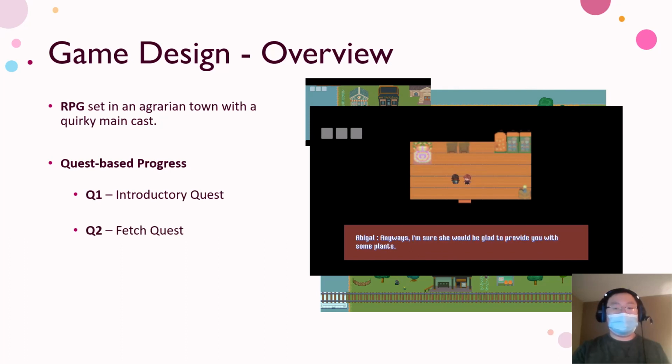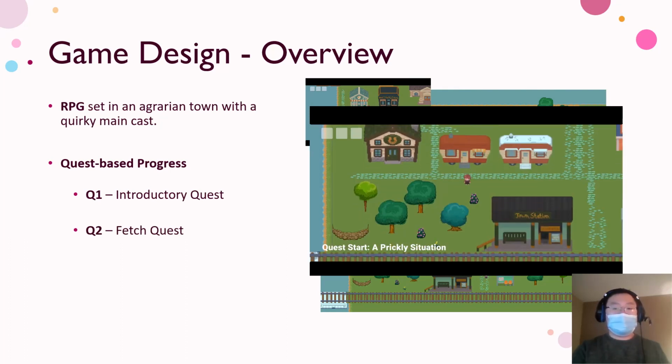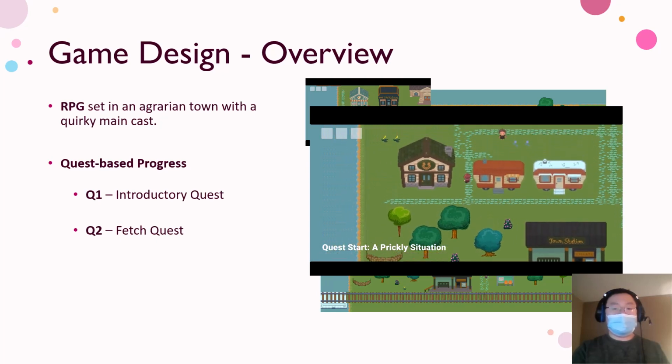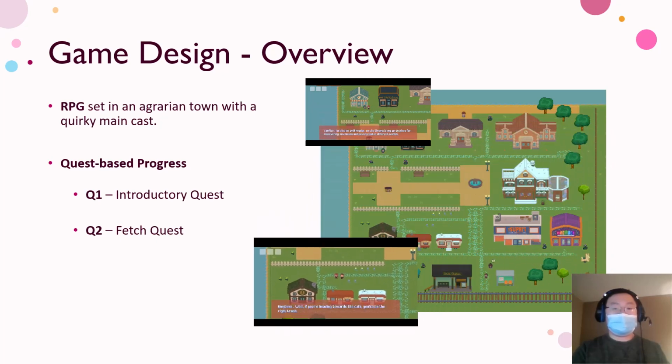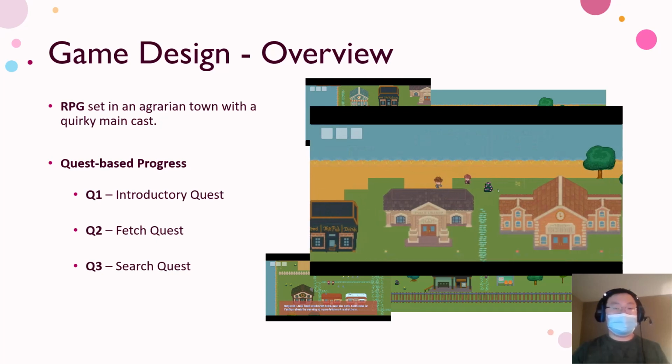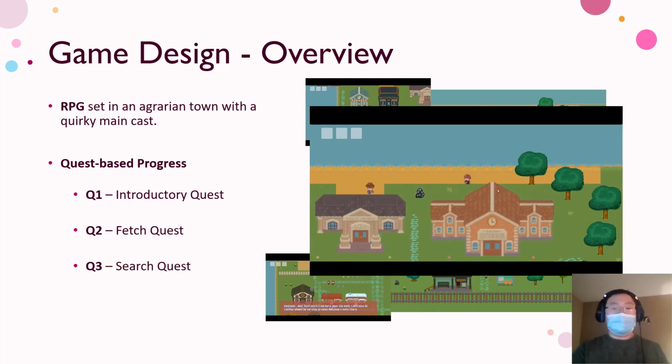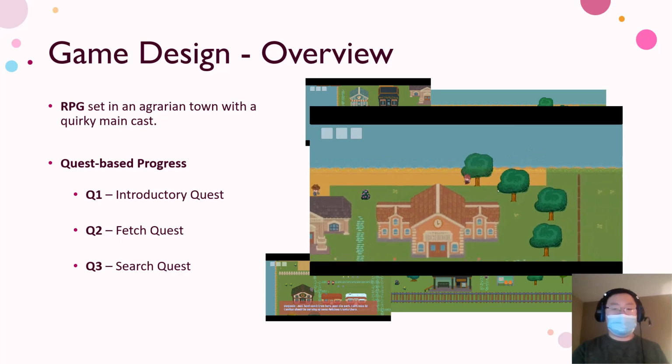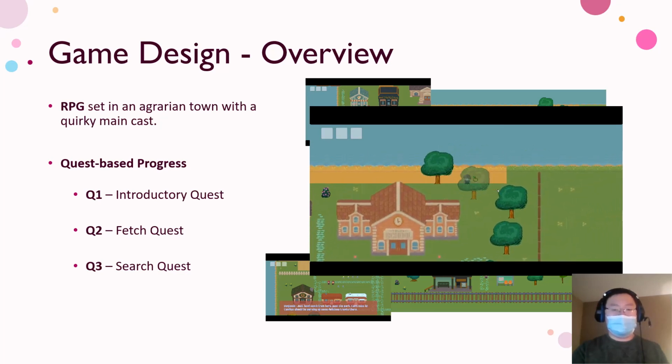Secondly, a fetch quest, in which players are to find one specific character. En route, players will have to talk to others and explore locations to progress. Lastly, a search quest, in which players are to find golden apples around town. NPCs provide hints that may or may not be reliable to the player in searching for these apples.